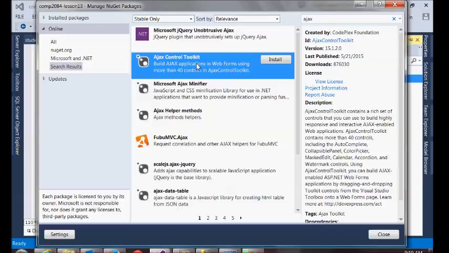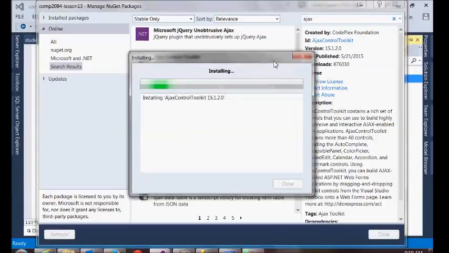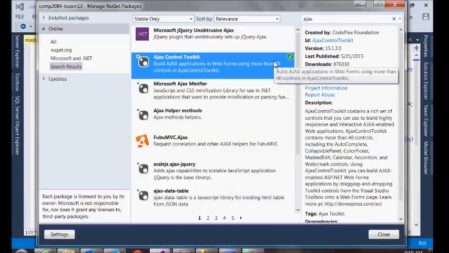So the AJAX control toolkit is maintained by a third-party developer called DevExpress. It contains a whole suite of controls. They sort of describe some of them, things like autocompletes, panels, accordion controls, calendars, sliders. And we can basically drag and drop this stuff in. So I'm just going to click on the Install button. Tells me that our toolkit is installed now. And I can close the package manager.